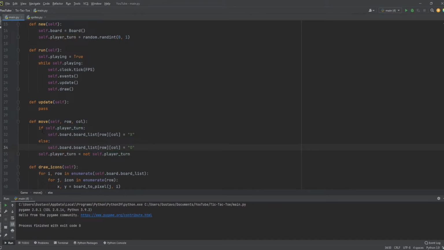Now it is the computer's turn. It's not going to go through this, it's going to go to the else and place the O. Now the player turn is false, and then we say not false, which becomes true, and then it's our turn. So every time we run this function here, it will invert the player turn.